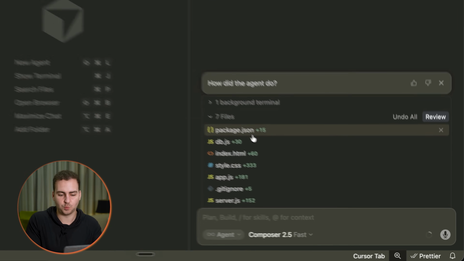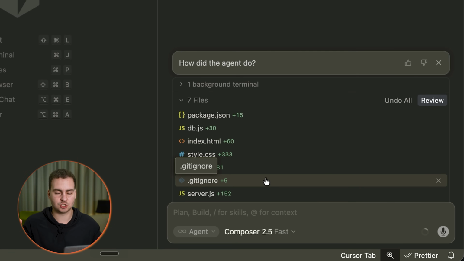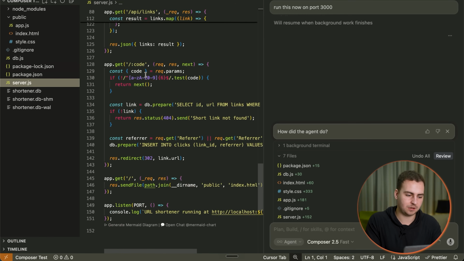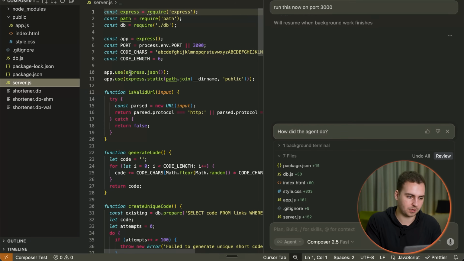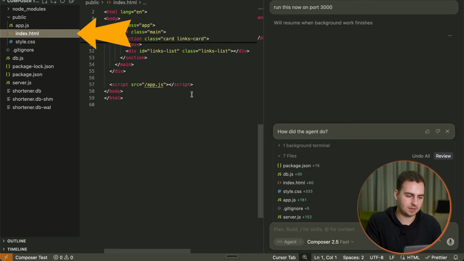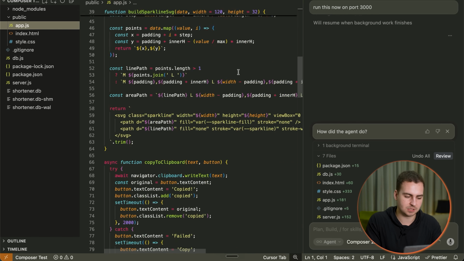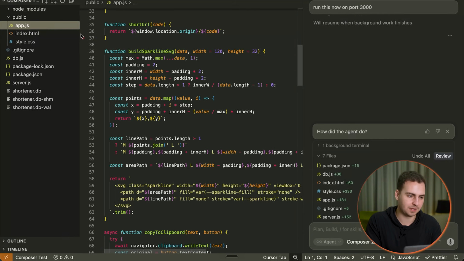So with Composer, we got 7 files. It kind of just jammed everything into all these files. It didn't create a nice structure like MiniMax did there. And if we have a look here, the server is just all of the code in one. We have our index, again, that's everything. We have our app.js. I know it's a little bit difficult to see. This is just all of the code together in one file.